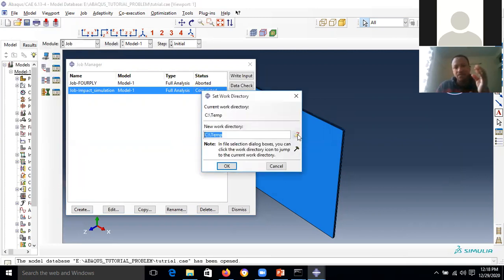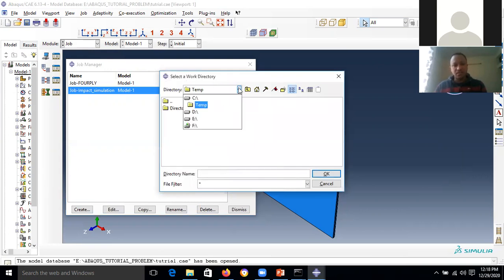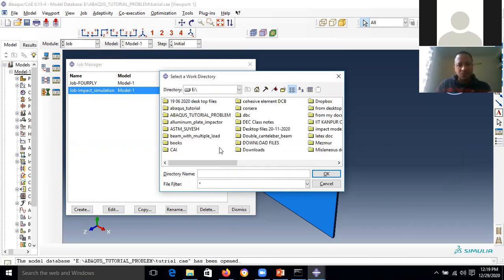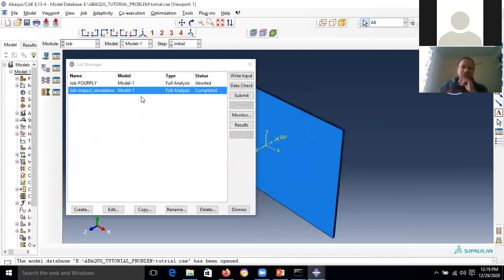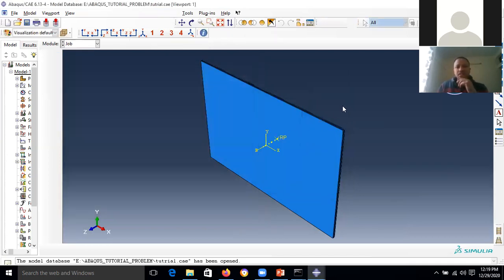Okay, whenever you open it, it asks you to go to the directory. So if it is in another place, you cannot easily open it. Okay, the directory is open. Okay, done. Now I can extract the result.